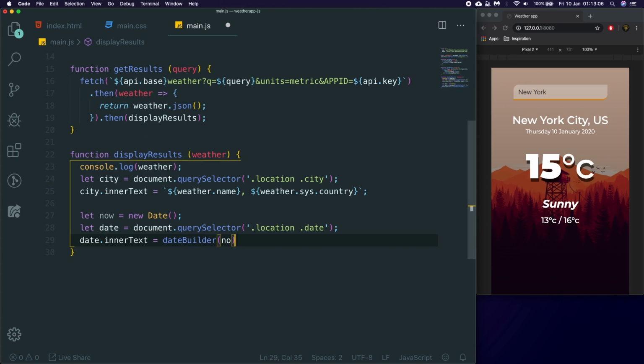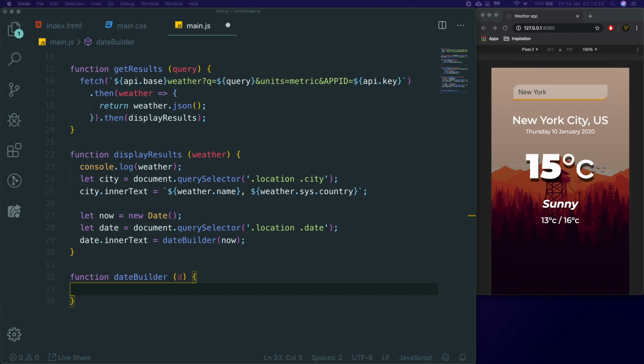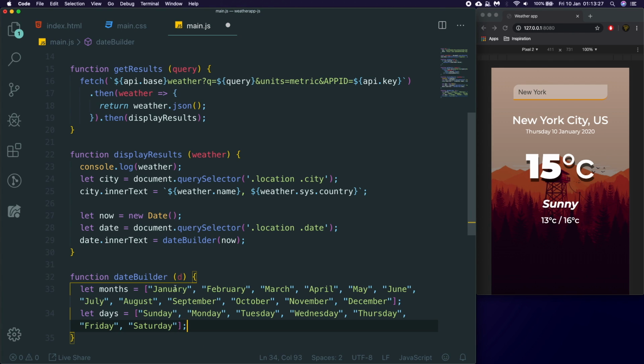And we're going to pass through now, which is the date we created. So under here, we're just going to say function dateBuilder, and we're going to pass through the d as date. And what this does is we're going to be able to get our date in that. So we need to actually set up two arrays, and I'm going to paste these in. This is the months array and the days array. And we need both of these to be able to get the right values.